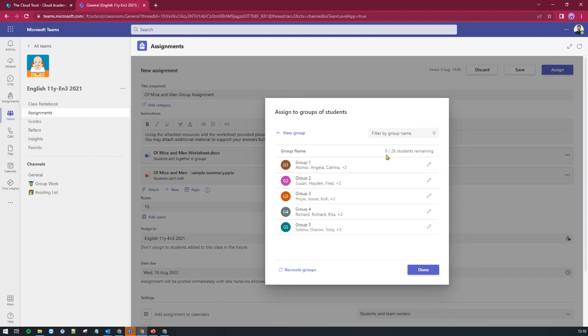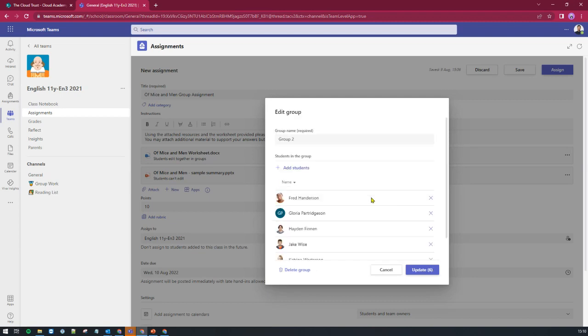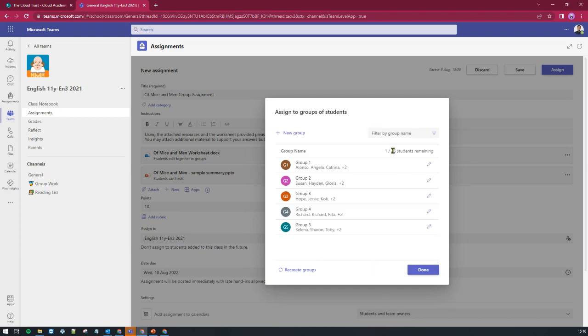So here's my group 1, 2, 3, 4, 5. I can also edit that group. So if I've made a bit of a mistake and thought, actually, group 2, I can go in here and, Fred, I might take Fred out of that group. Just click update, that puts Fred now back into my pot, so to speak.